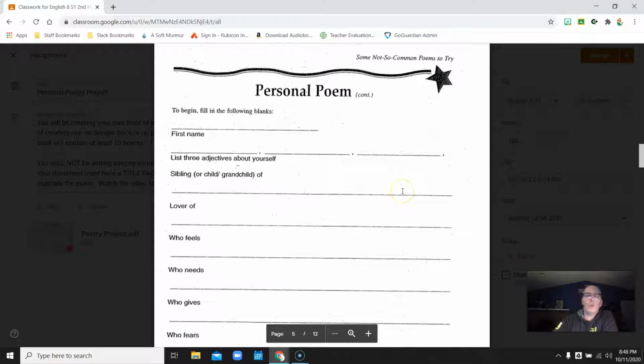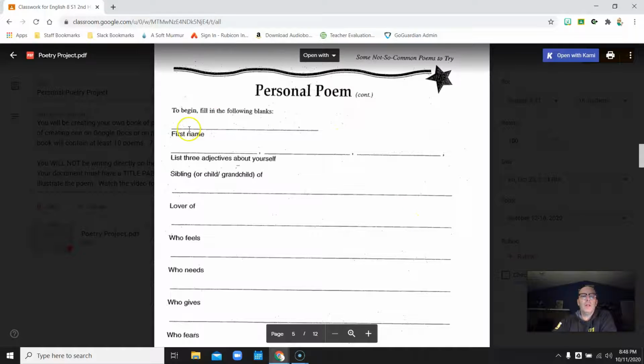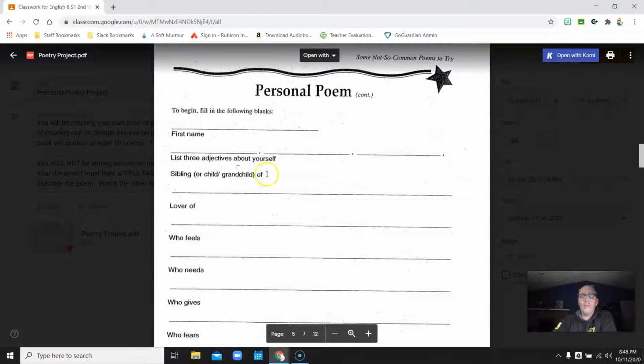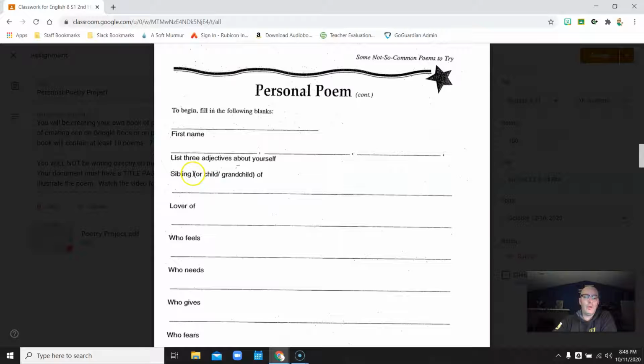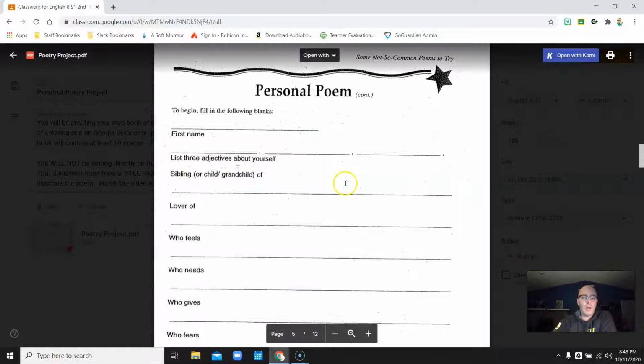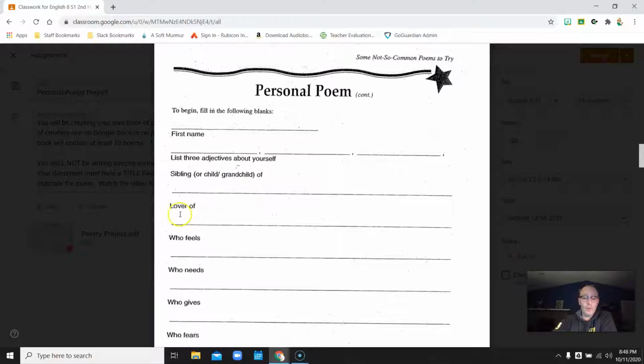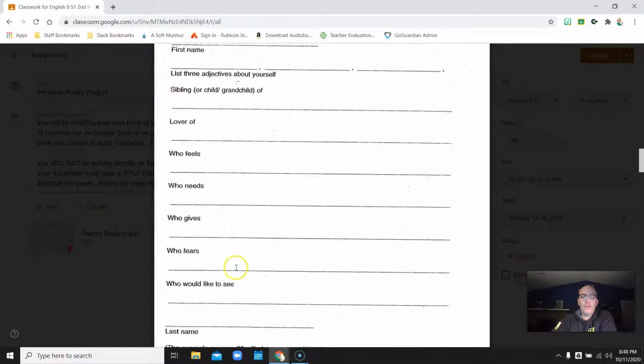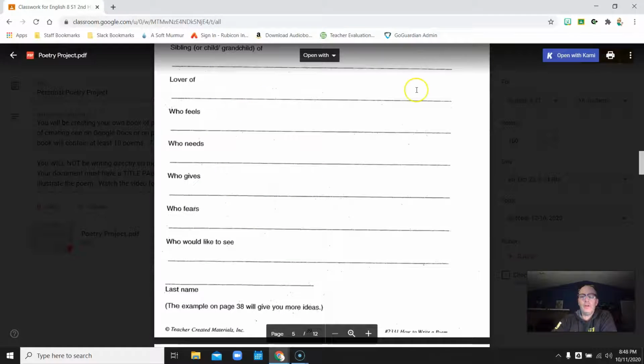So a personal poem, also known as a biography poem or a bio poem. You begin by filling in the blanks, your first name, 3 adjectives, 3 words to describe yourself. And then sibling of. Now, if you don't have any brothers or sisters, you could have child of or grandchild of. Lover of, what's something that you love to do. Could be a person, could be a thing, could be a place, could be an activity. Who feels, who needs, who gives, who fears, who would like to see. So you're going to fill in what you want on all of these, okay?